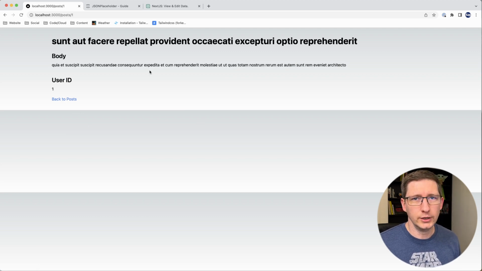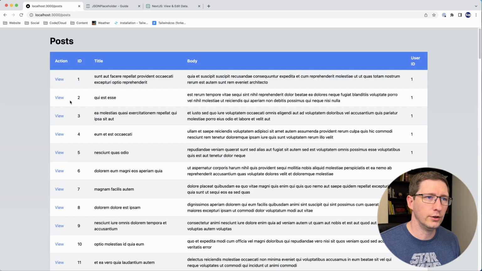So again, it's pretty ugly because there's not much here, but this is the title up at the top. This is using the lorem ipsum to generate content. And then the body, the user ID, which doesn't really mean anything in this case, and then a button to go back to posts. So let's make sure that works, and that does. So that is doing what I told it to do.